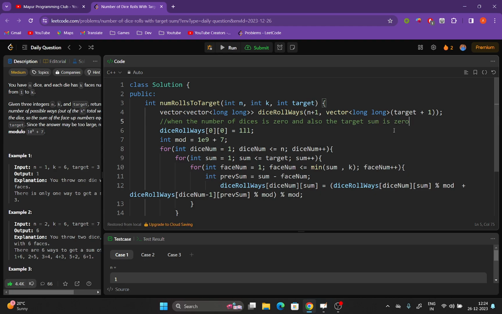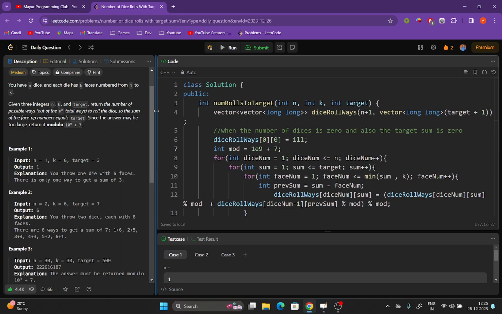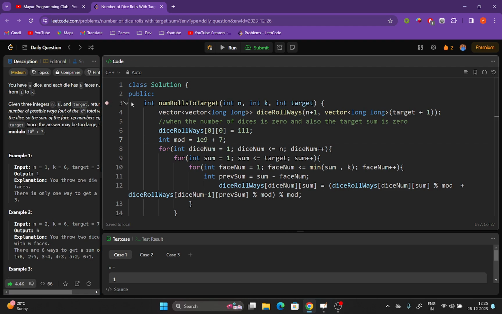Okay, I have taken long here. You can also take int. I think it will not be much of a problem since you are anyway taking modulo. Then in the problem statement we are asked to return our answer with respect to modulo, so we are using modular arithmetic here.